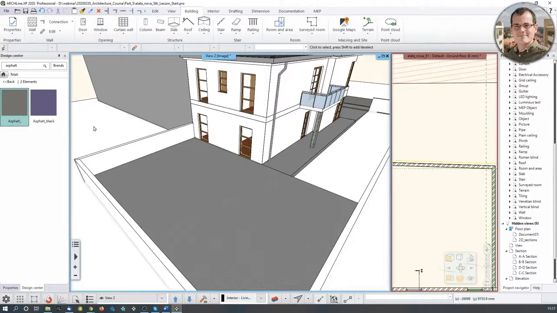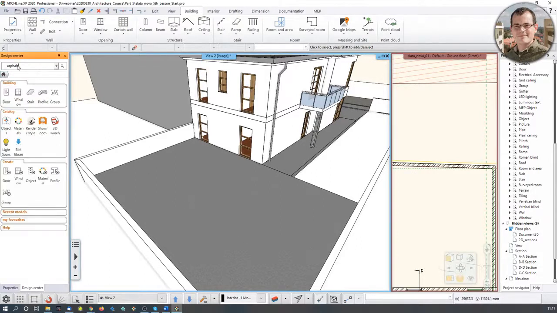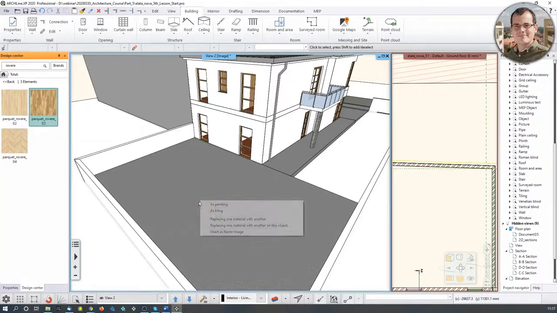How do we create one? First of all, let's give this another texture, which looks like something a bit more interesting. We give it another covering.